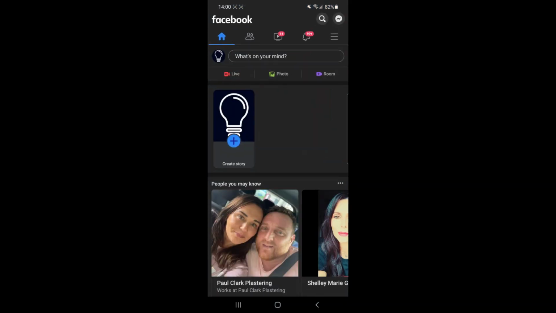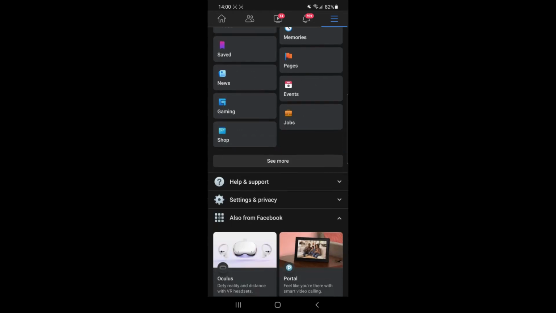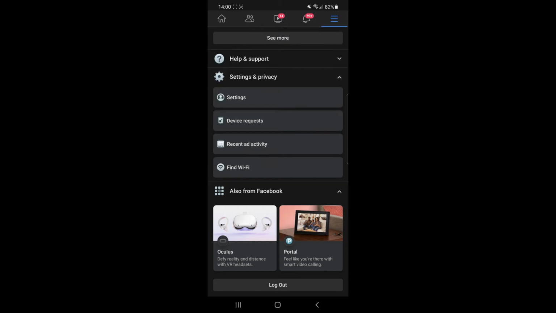Once you open up your Facebook app, you can then click on the three lines in the top right hand corner. Once you click on the three lines, you need to scroll down until you find Settings and Privacy. If you click on the Settings and Privacy drop down menu, you will get these options here and you now need to select the Settings tab.